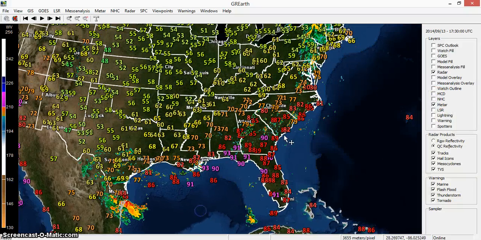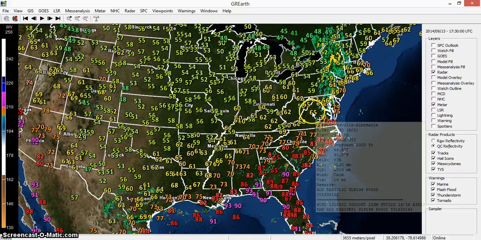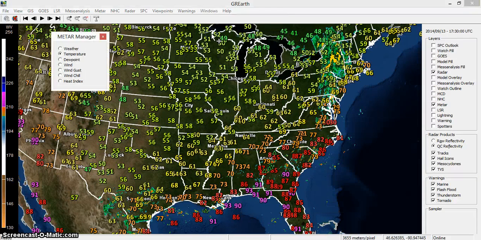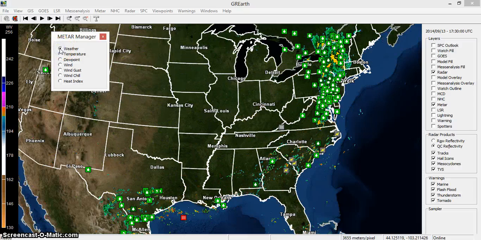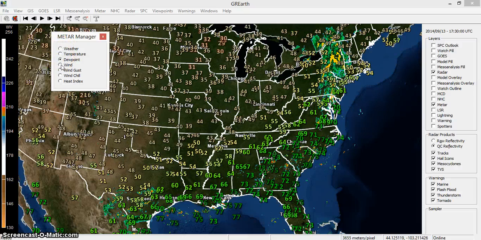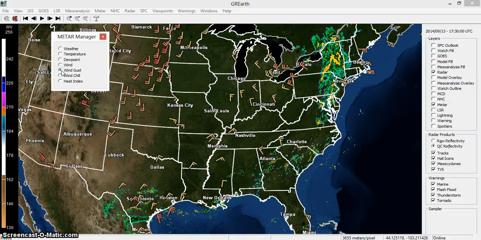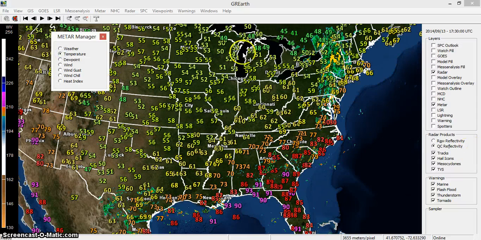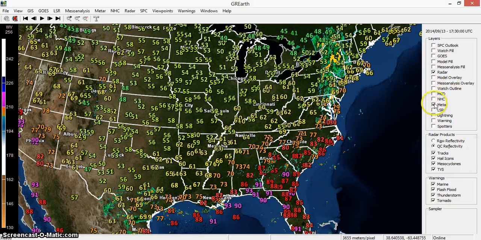Meters, that's how you get the temperatures. Once again, you can come up over to here, and you can click on the meter, and you can click weather, dew points, the winds, the wind gust, the wind chill, heat index. I keep mine on temperature. You can unclick that.